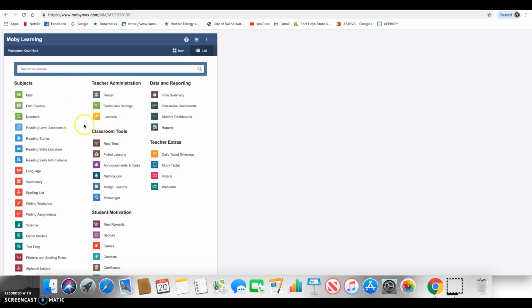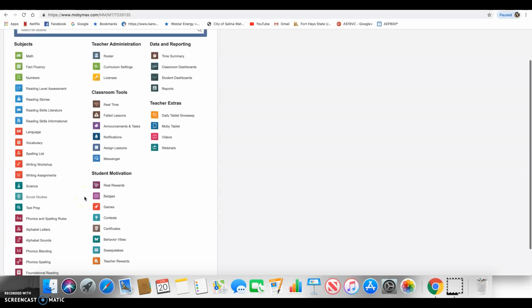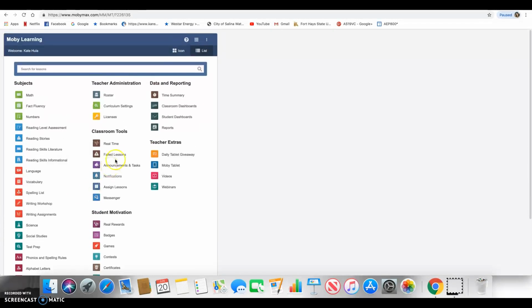I also like this because they have a lot of reading that you can do. They also have spelling and vocabulary and science and phonics and all that good stuff. So there's a lot of different options that you can use with MobyMax.